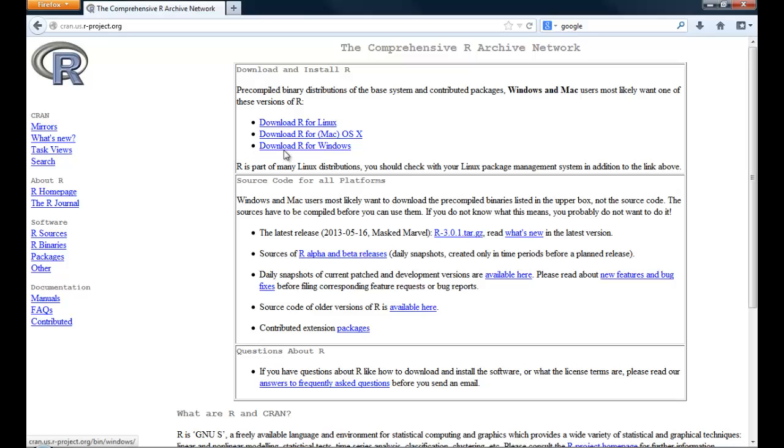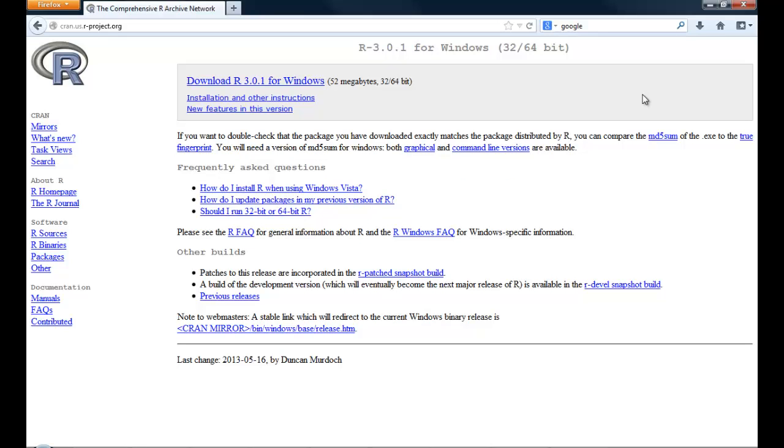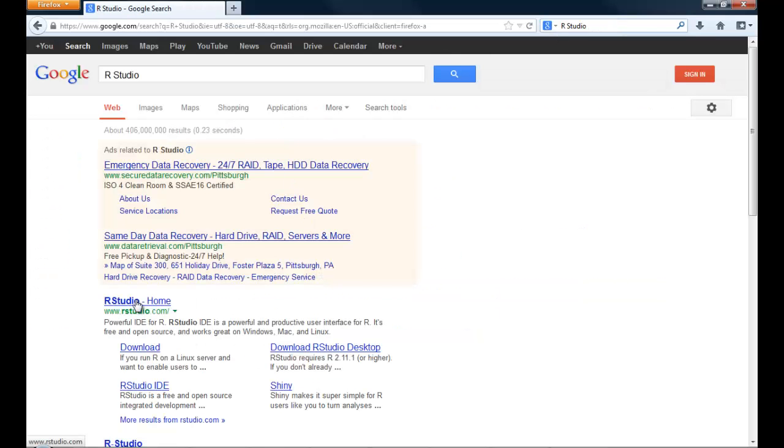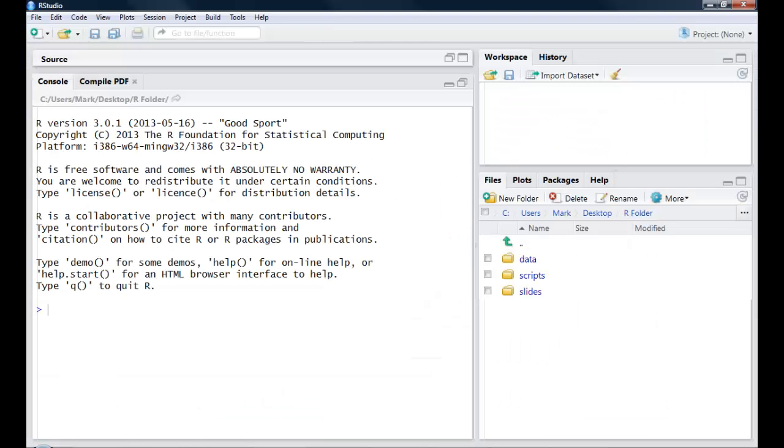So if you are using Windows, you can go ahead and click here, Download R for Windows, and then you'll want to install R for the first time, and then go ahead and click here to download the program. To get RStudio, which is also free, just Google search RStudio, and then click here, RStudio Home, and then go ahead and click Download Now. So the installation instructions are actually pretty easy, and once you fully install R and RStudio, you can open it up and it'll look something like this.